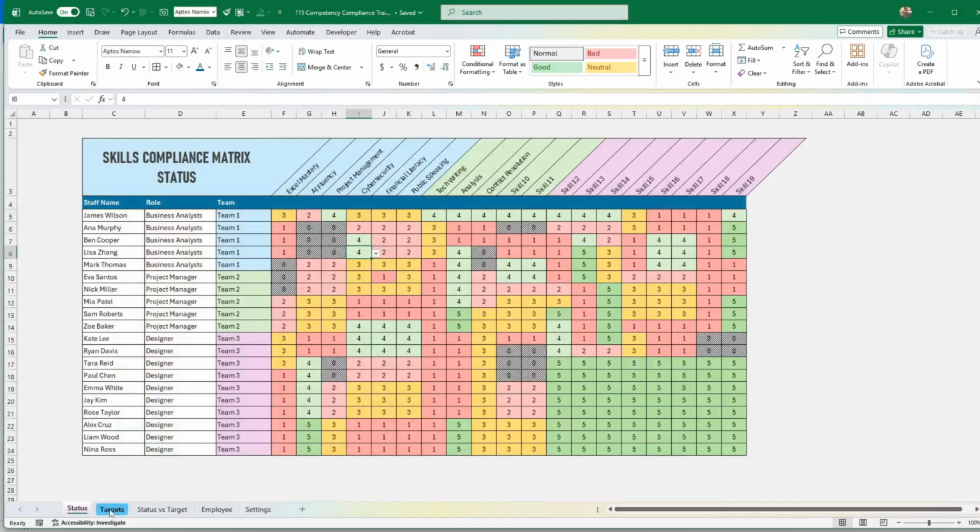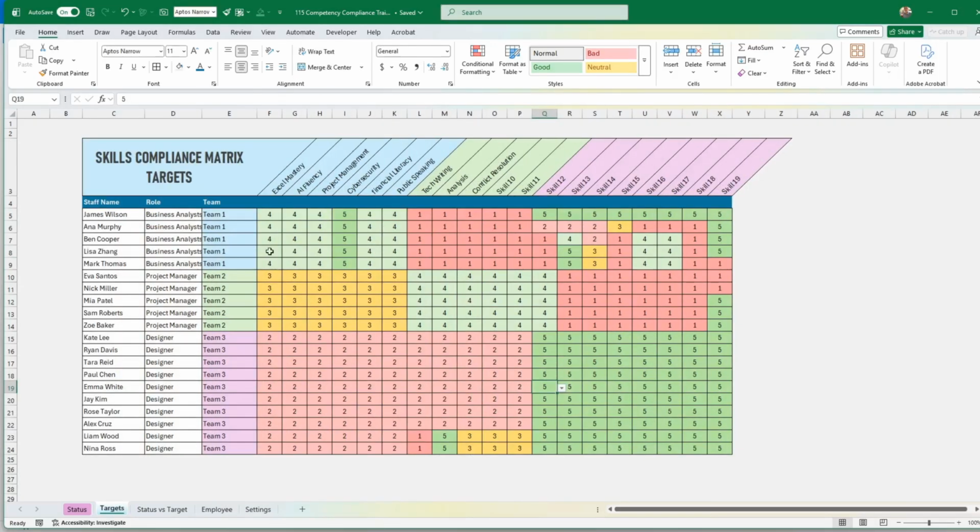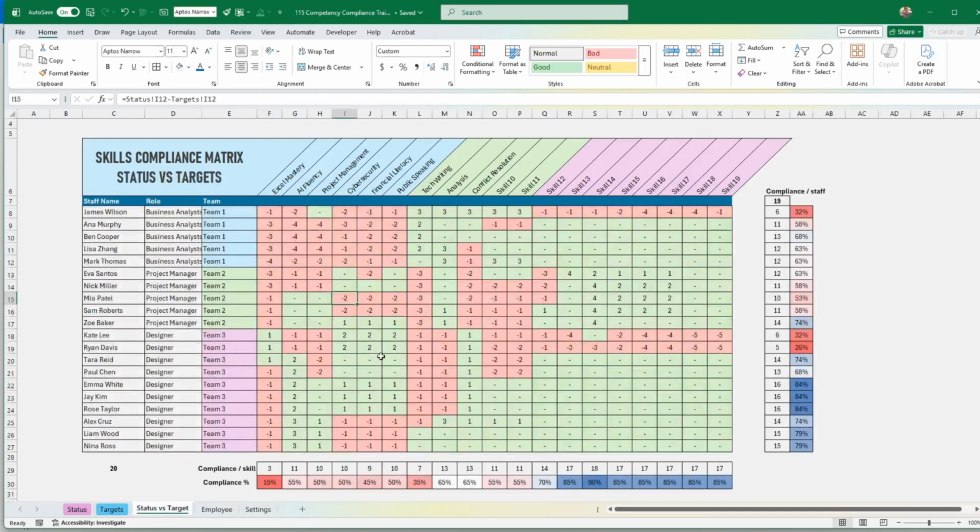The second tab, we will have targets for each staff. So it can be by team or by staff, but I suggest you do it by staff. And you say, for instance, for this person here, I want a skill of 4, and you would put it here for this 4. For this one, it is less important maybe for them, so a rating of 1 is sufficient. And then you would have a status vs target. So this would tell you how far you are from compliance.